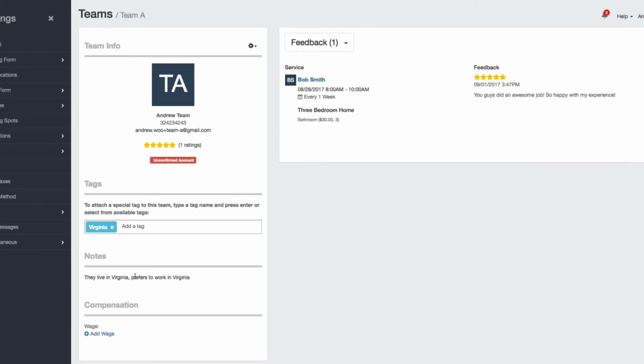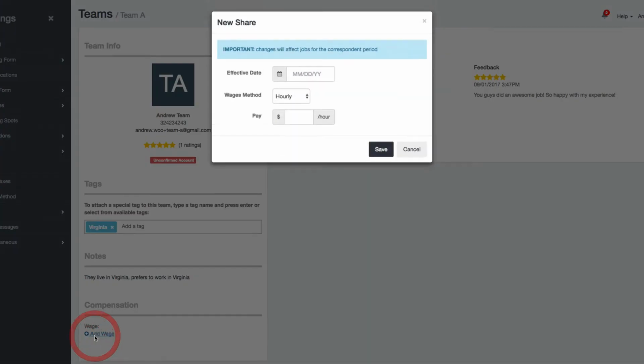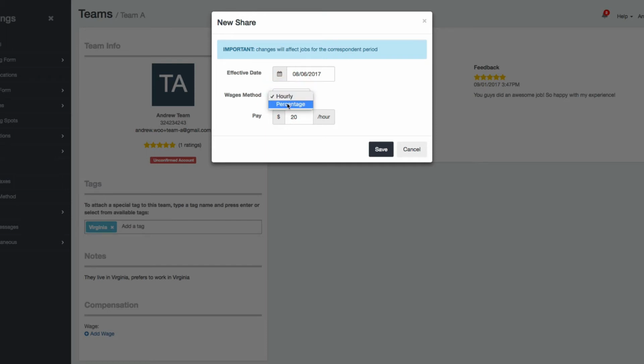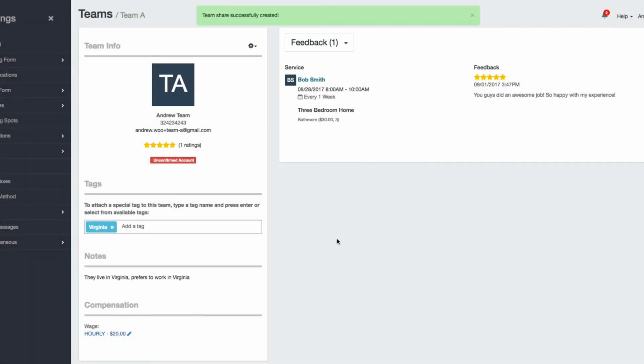And lastly is the compensation section. Here is where you can enter in how much you pay your teams. So you want to set an effective date and how much they get paid per hour. Or if your business uses the percentage based wage, you can do that and you enter in a percentage here. So I'm going to click save, and there it is.